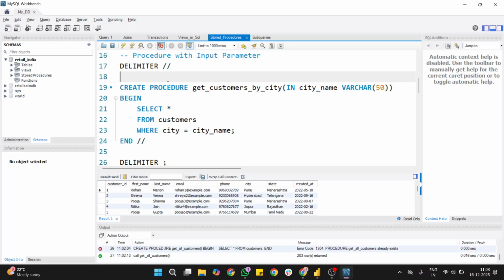Create procedure get customers by city. So this is what is actually called the parentheses. Inside those parentheses you are writing some arguments. You are allowing the user to write some arguments. One minute.